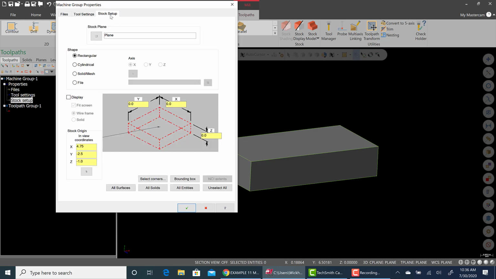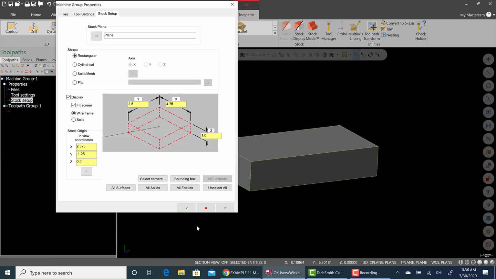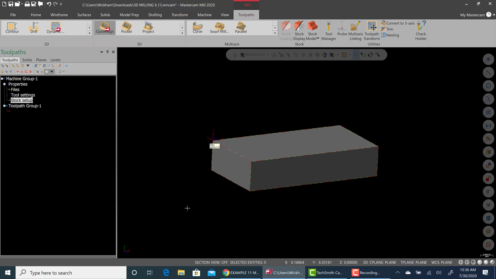We will then go to stock setup. I'll display it. Then I'll hit all solids. All right. The stock plane, we could leave there. That's fine. Then we'll hit green check. All right. So that'll work for this. You have to watch the stock plane. I've had that become an issue with multiple setups like we did in the beginning of the class, but for this one, it's fine.